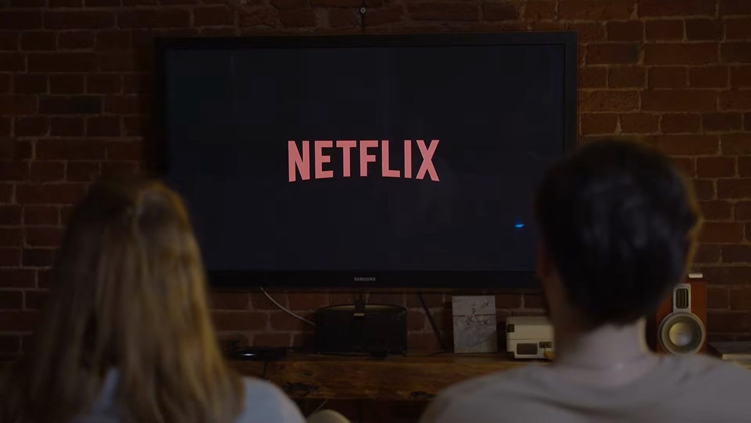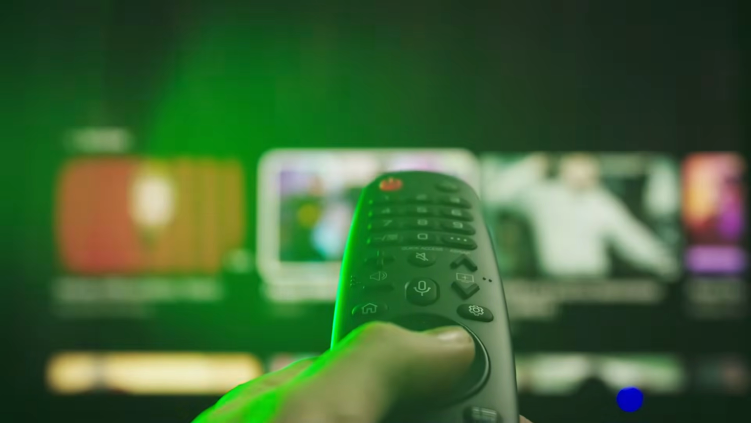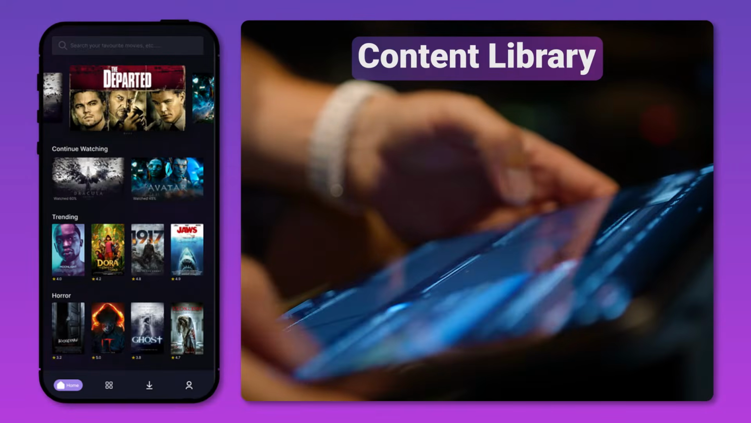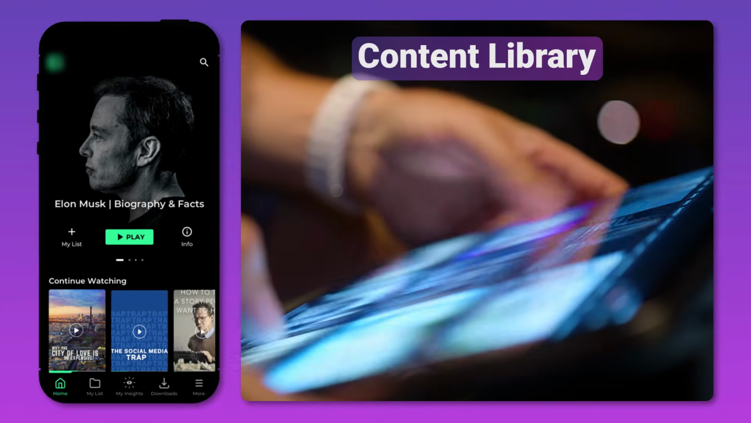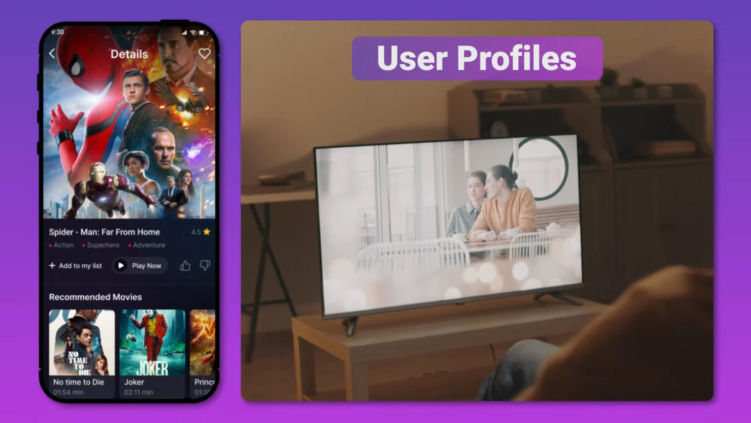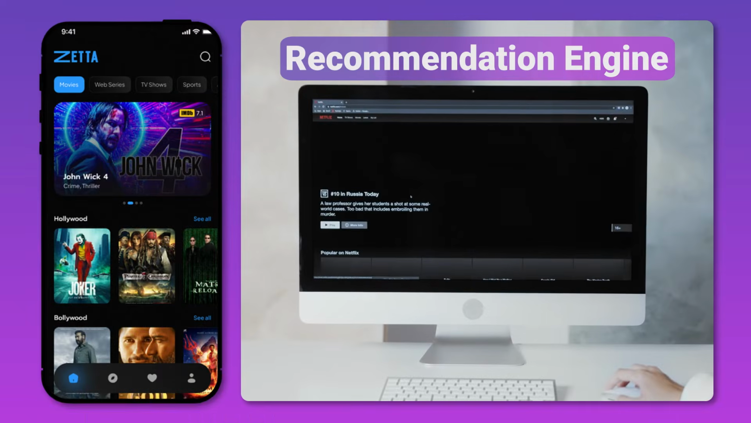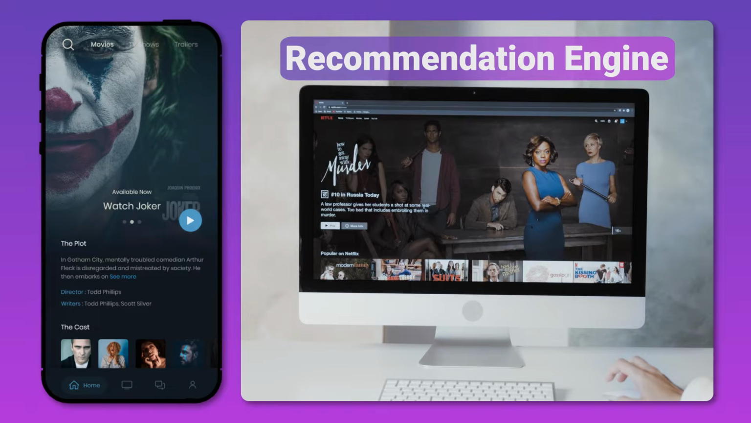Let's explore what makes Netflix so successful and how you can incorporate these elements into your platform. Offer a vast and diverse library of content, including movies, TV shows, documentaries, and original productions. Allow multiple user profiles per account, each with personalized recommendations. Implement a sophisticated algorithm to suggest content based on user preferences and viewing history.